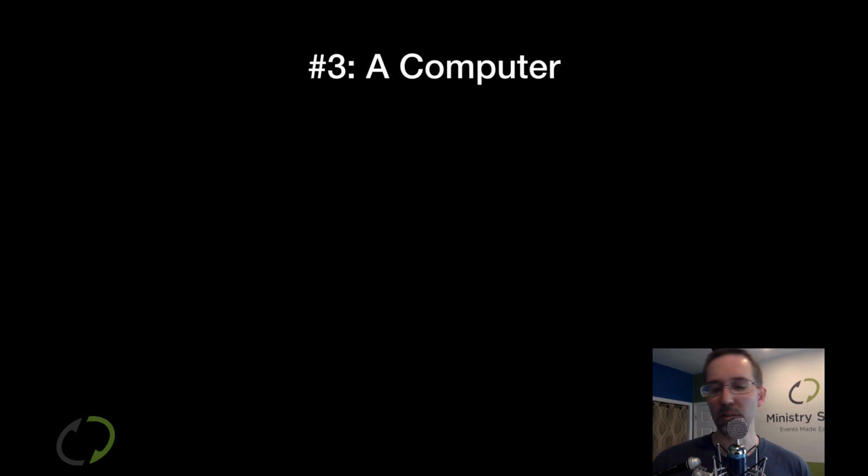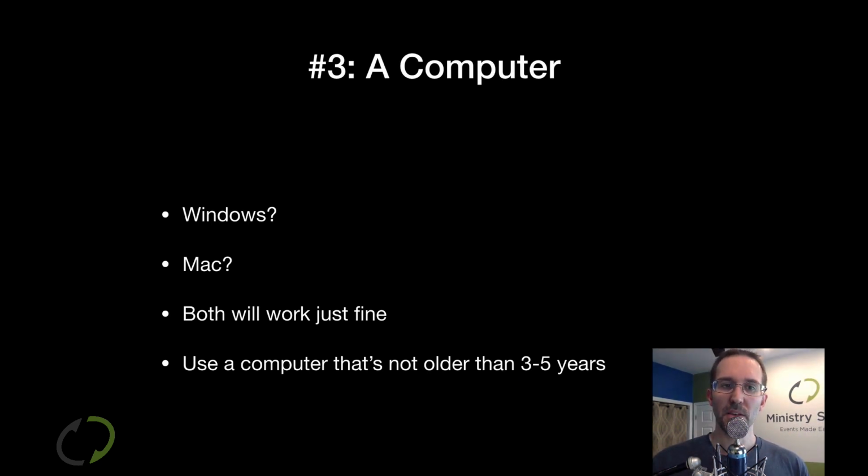Number 3, you need a computer. So do we use Windows? Do we use Mac? Honestly, both will work just fine. Just pick a computer that's probably not older than 3 years, just because it might require some processing power and some memory that older computers may not have. But I think anything between 3 to 5 years will be fine. My computer that I've been testing this on is 5 years old, and it's been working just fine.